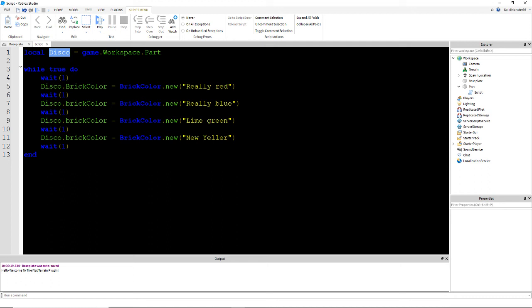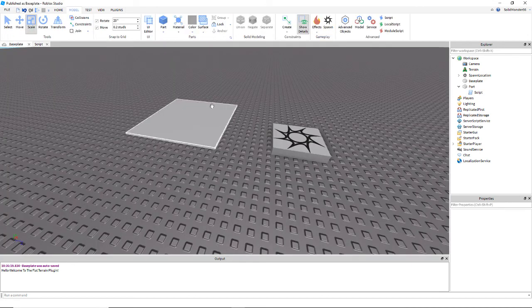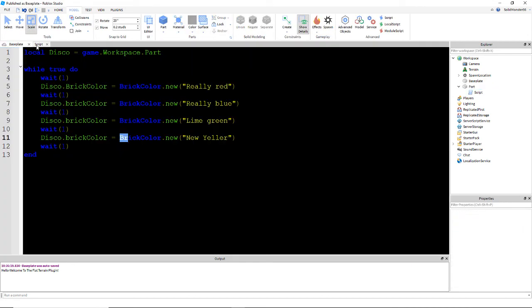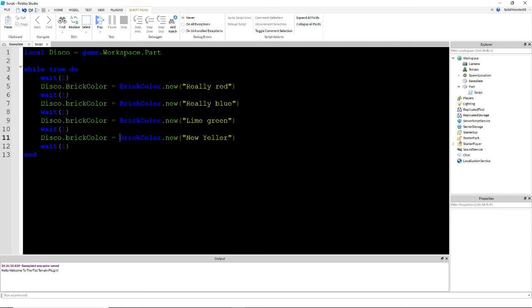I'm doing a while true do. Anything that's true will always repeat, but since nothing's true, it's just gonna do it no matter what. And if you're doing a while true do and you have no wait, it's gonna crash. If you're lucky, it won't crash if you have a good PC or desktop computer. So, BrickColor. Apparently you don't have to do an uppercase, but that's fine. And equals BrickColor. So this BrickColor will equal BrickColor dot new. So it's going to equal a new brick color.